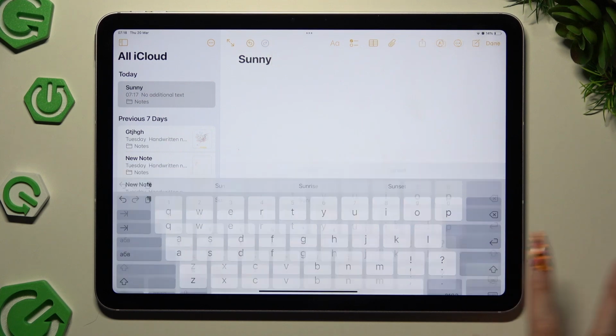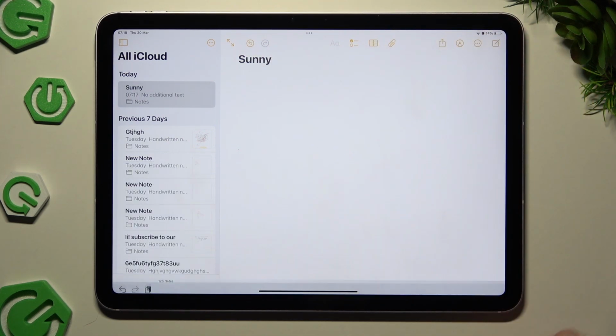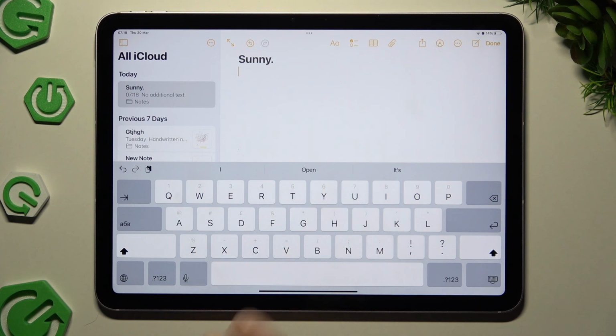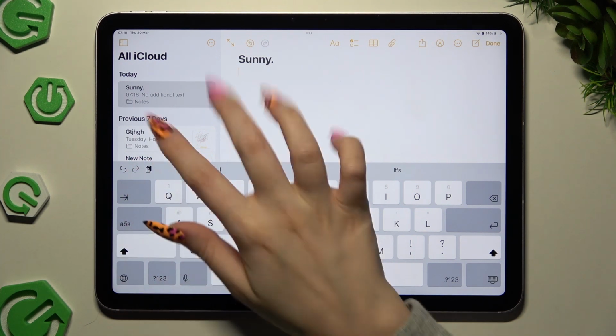Now, if you wish to paste your text, you need to click on Clipboard icon, also at the top left corner.